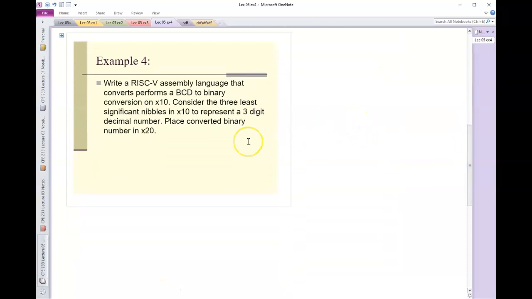Now this is a notion of a subroutine that's going to convert a BCD value, a 3-digit BCD value, to a binary number. That means the BCD value is the least 3 significant nibbles in register X10, and I want to convert that to binary in X20. So a couple things I want to do on this one is draw it, make sure I understand this, and then also draw the subroutines, the flowcharts, and then on the next slide we'll actually write the code for it.